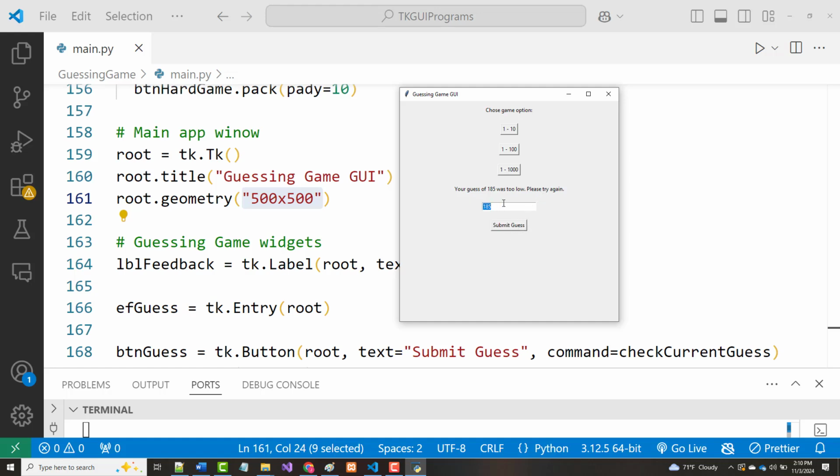That's too low. How about 190? That's too low. How about 195? How about 193? That's too low. 195. That's too low. 198. That's too high. 197. There, I got it, and it took 12 guesses.